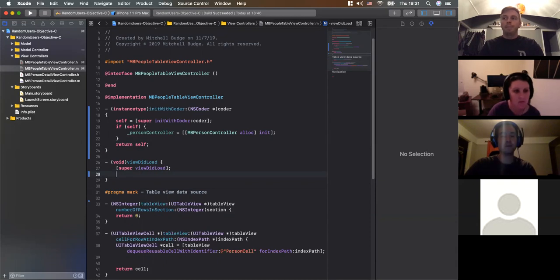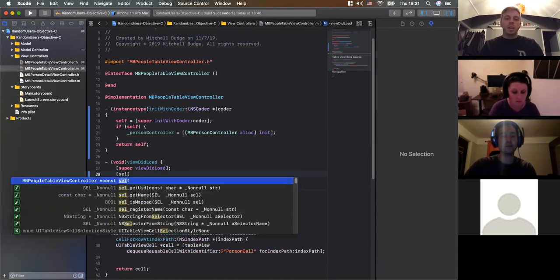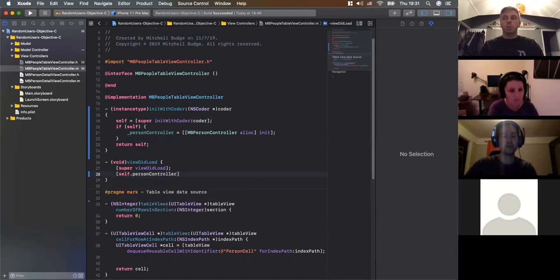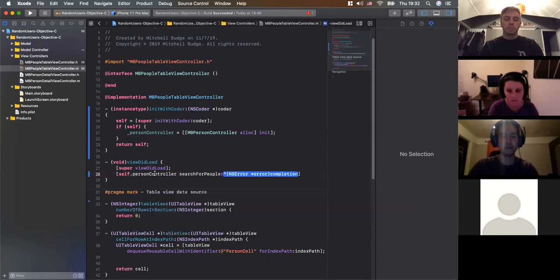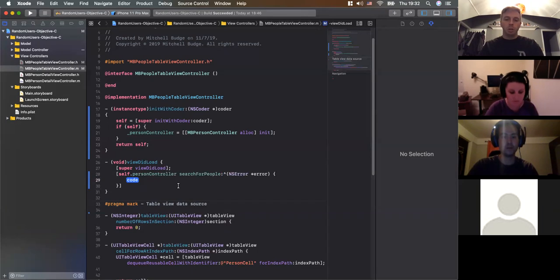So the way that you're going to do that is inside brackets, you'll say self.personController. And then if you do a space, you can access the searchForPeople method. So searchForPeople, and then go ahead and open up that closure. And then let's just close that off with a semicolon so it doesn't yell at us. What am I going to do inside this closure? This calls back to a lesson several weeks ago.